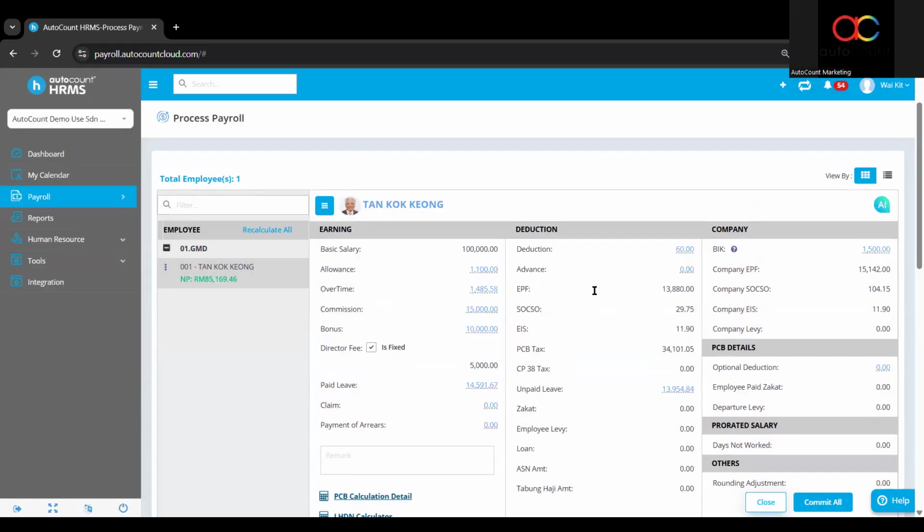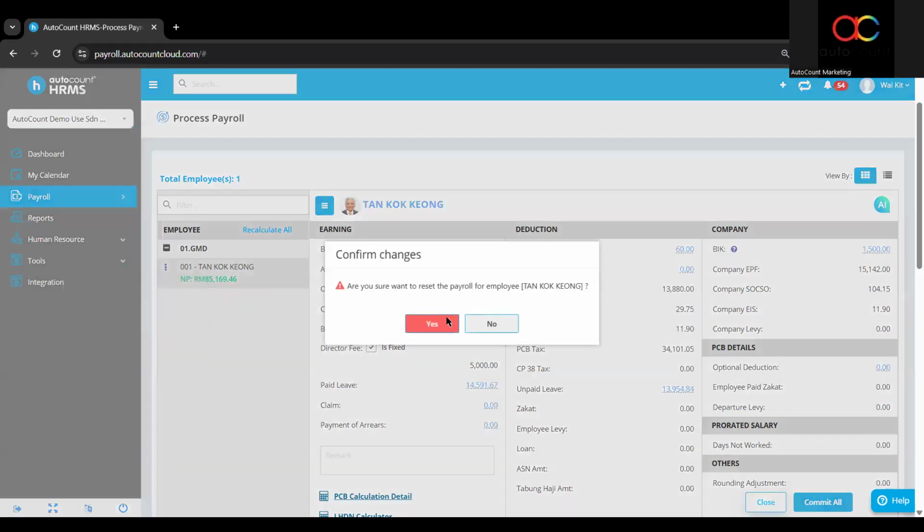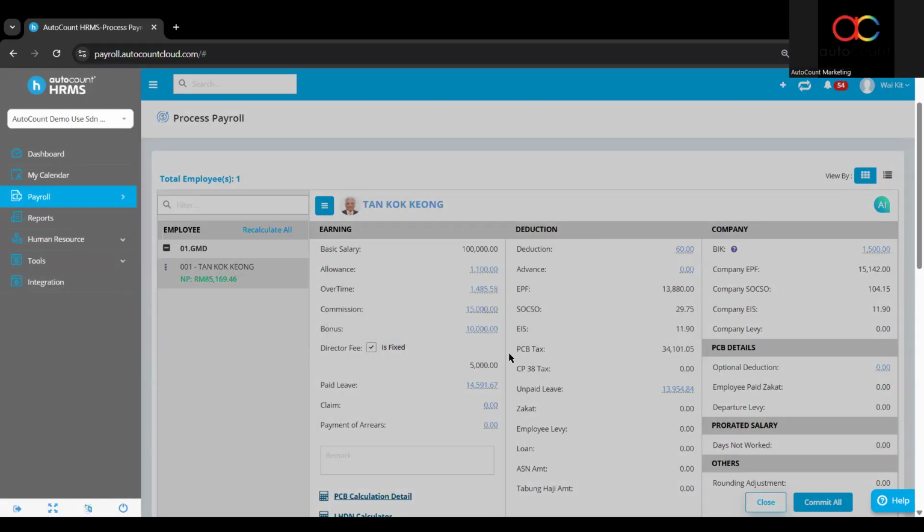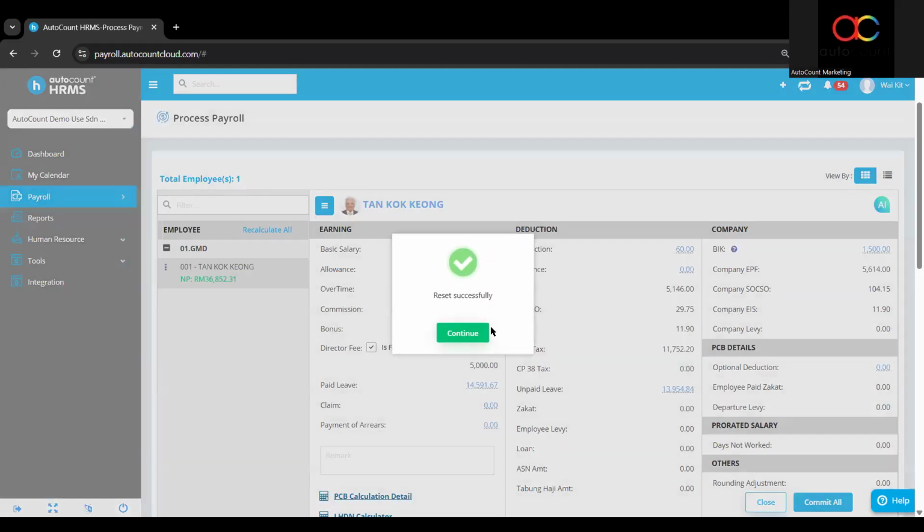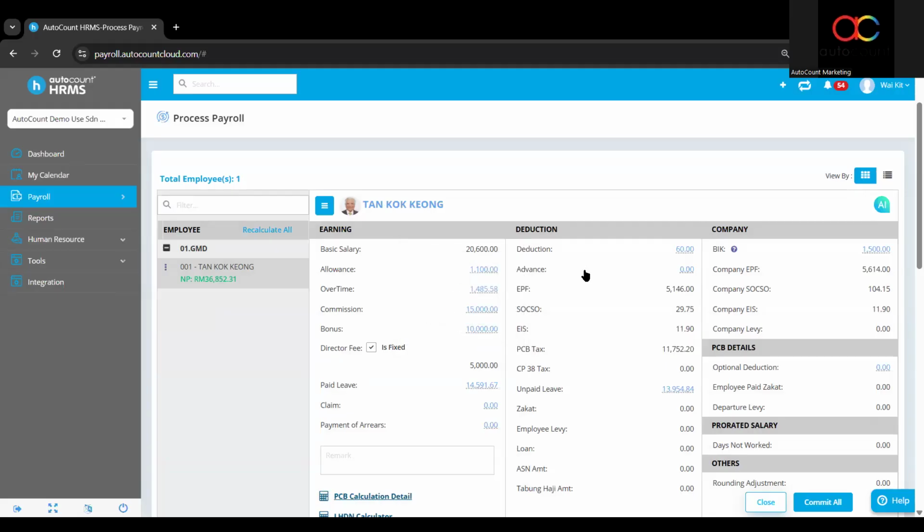Once you've made the changes, if you want to revert back to the original one, just click on the three black dots over here to reset your payroll. Now everything will revert back to the original.